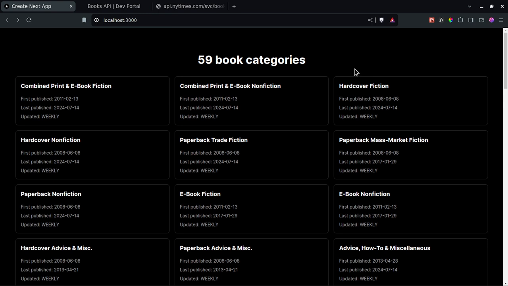So in the next video, we are going to begin to make our dynamic route so that we can go into the internal pages.